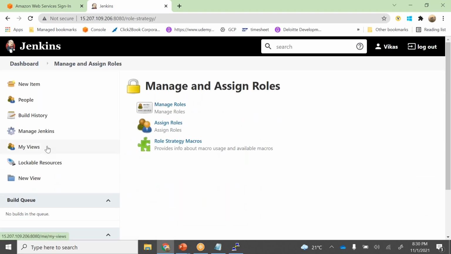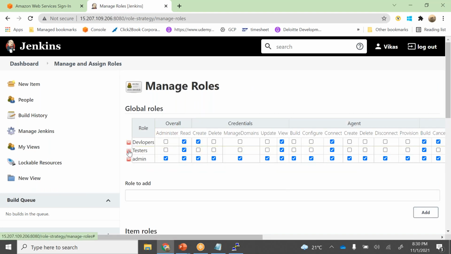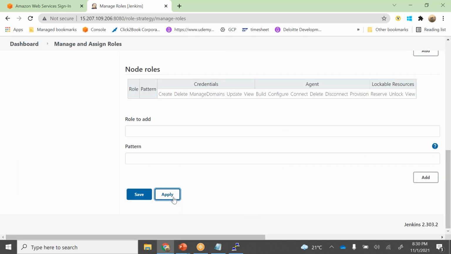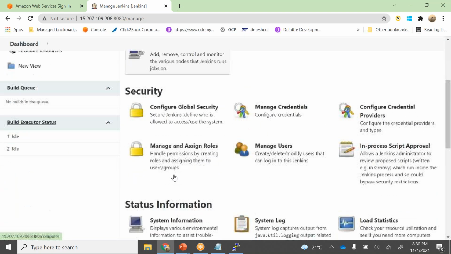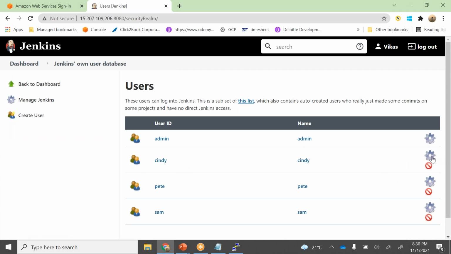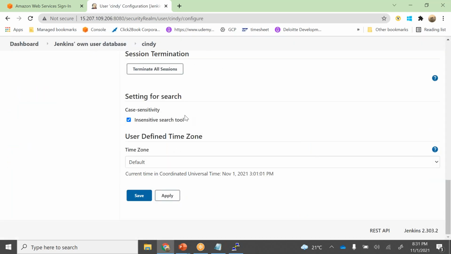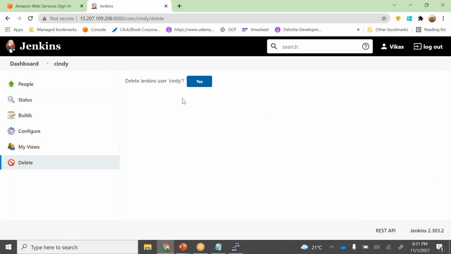Apply, save. Manage roles. Manager gone, tester gone, developers gone. Apply and save. Then back here to manage Jenkins. Manage users. I'm going to delete all these users. So I will come here and say delete this user Cindy.